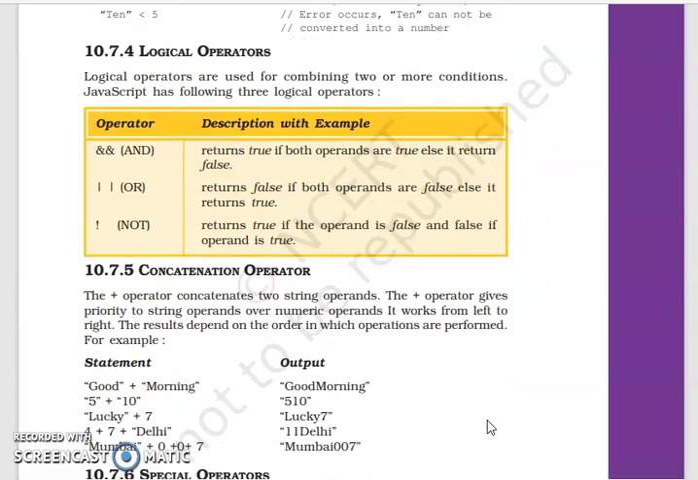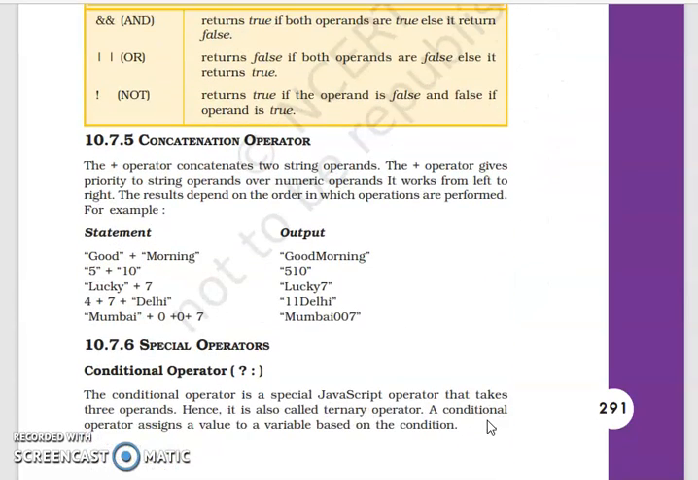And then the concatenation operator is the plus operator. It is also like in Java, used to concatenate two strings and give the final value stored on the left side of the statement. Here good plus morning, good morning is stored. 5 plus 10, because this is within double quotes, it is considered characters only. So this is not addition here, this is the concatenation operator. So 5 and 10, like that.